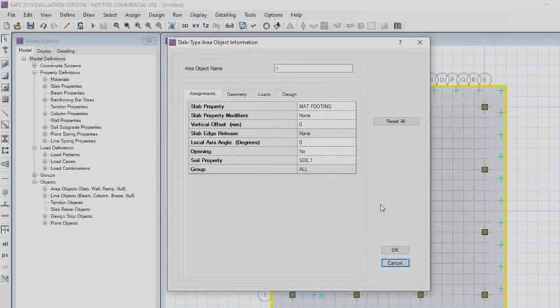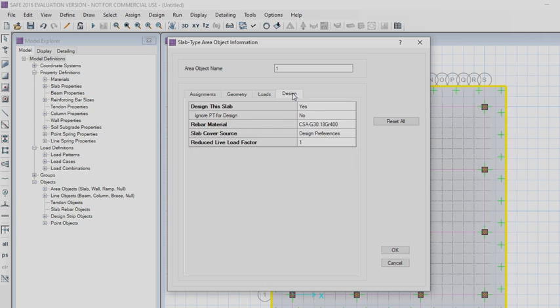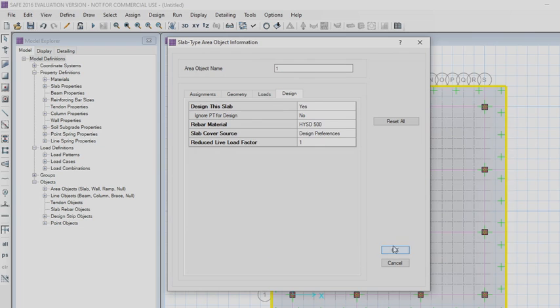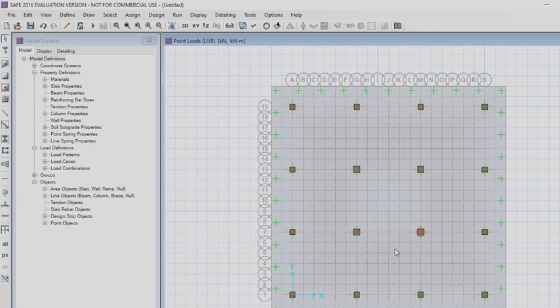Now right click on footing area. Under design tab, change the rebar material to HYSD 500. Select the strip layers one by one and change the rebar material to HYSD 500.